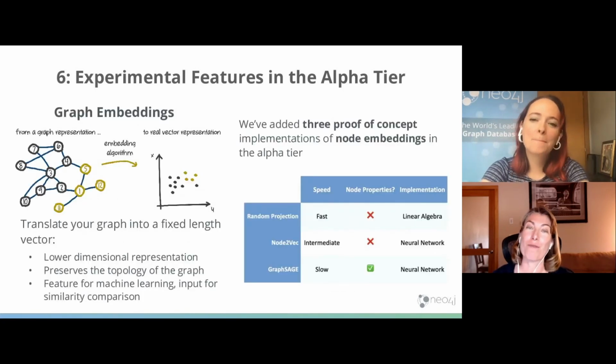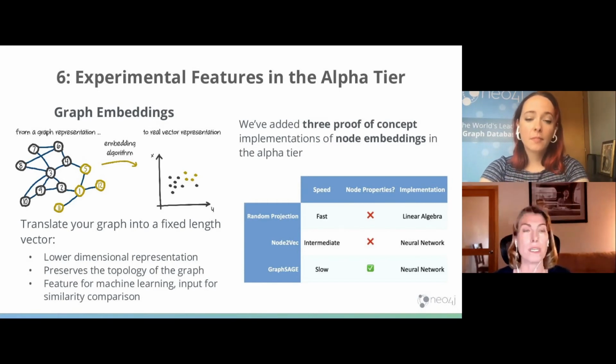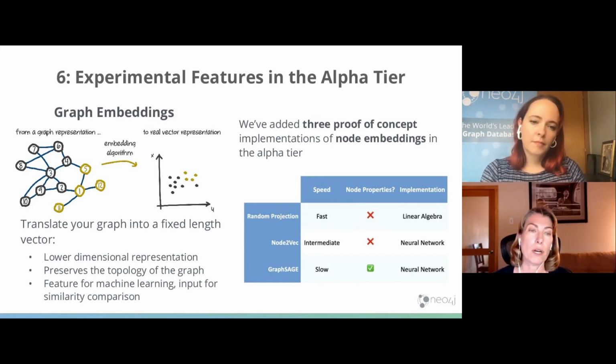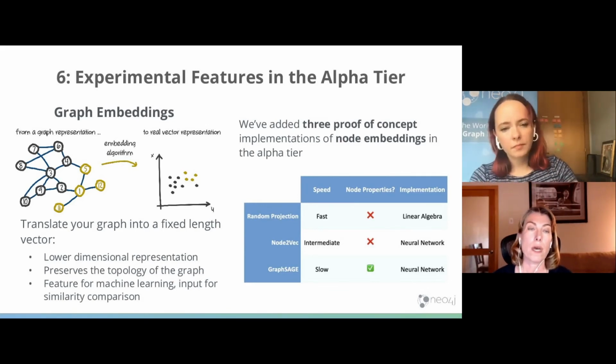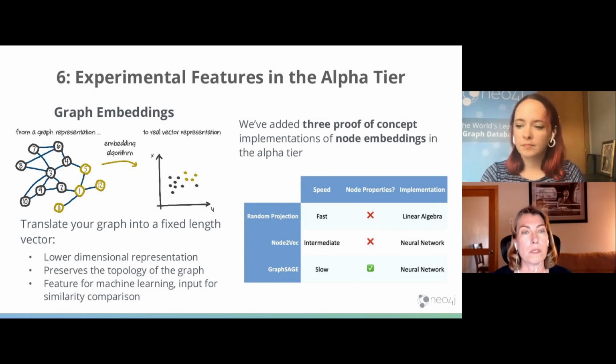And so one of the things that we've added to the alpha space lately that is really cool is graph embeddings. If you're not familiar with graph embeddings, there's a lot of information out there that you can read in more detail. We do have some information in our docs as well as our developer page on them. But basically, you're trying to translate your graph or portions of your graph into a fixed length vector. And so it's a tighter, lower dimensional representation of what you have in your graph. You get to preserve the structure of your graph, and you can use that for machine learning or similarity comparison or other functions.